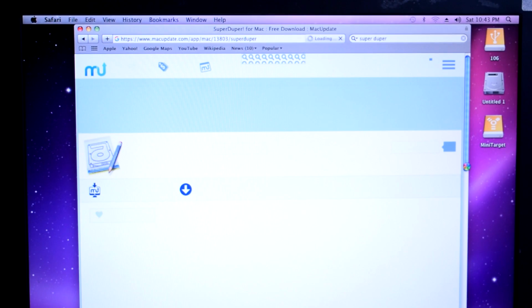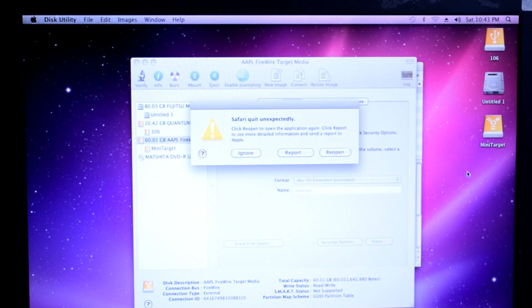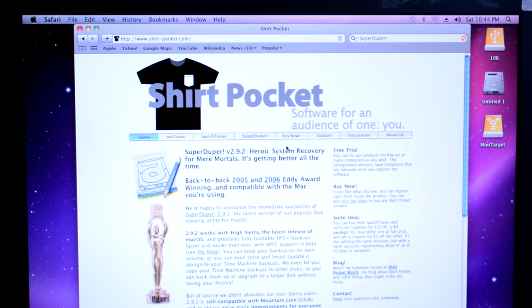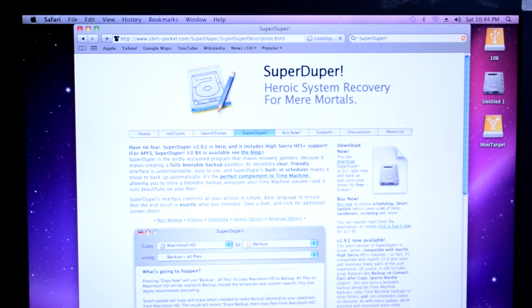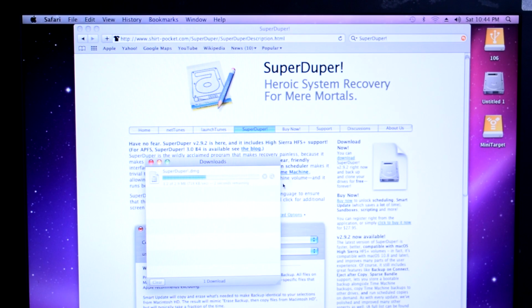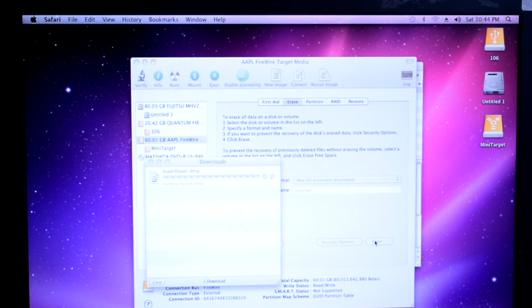So yeah, let me just go ahead and download Super Duper off Mac Update. Oh wait, Safari sucks on 10.6. Okay, let's go ahead and go to the original website, where the actual developer made it. This website runs much better. It seems like it's designed for 10.6. All right, let's download the latest version. What could go wrong? It's made for a lot of different operating systems. I'm sure it's totally fine.